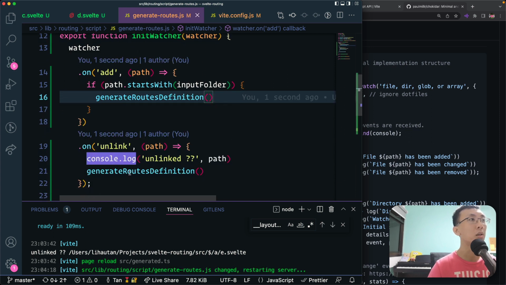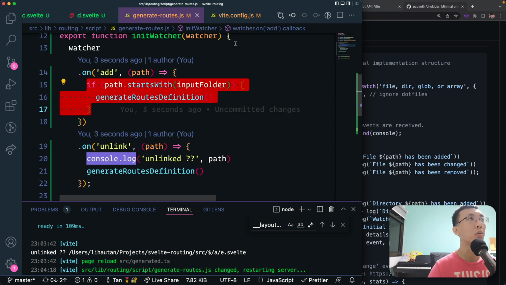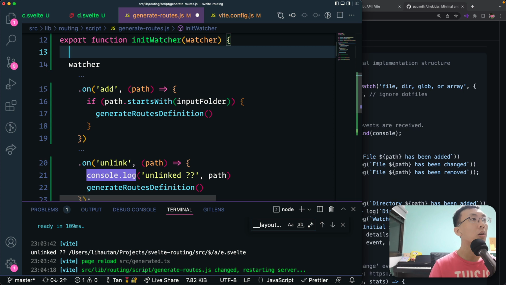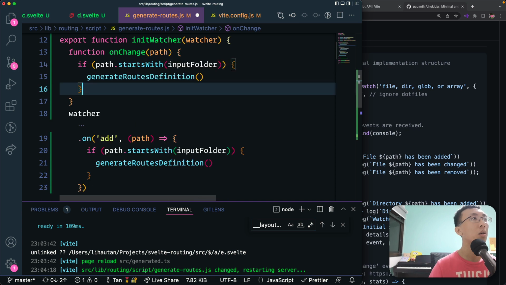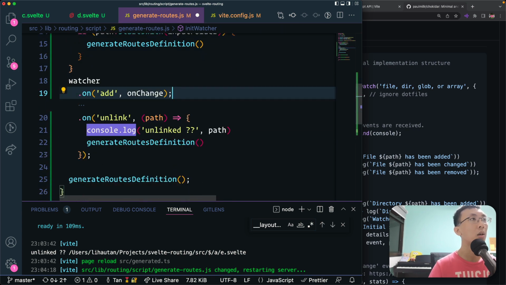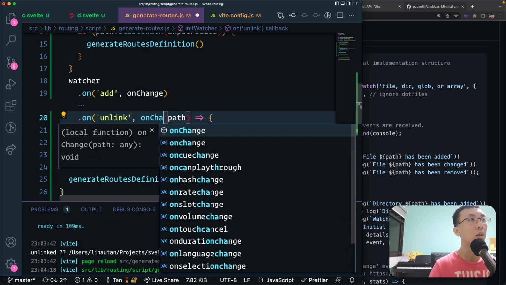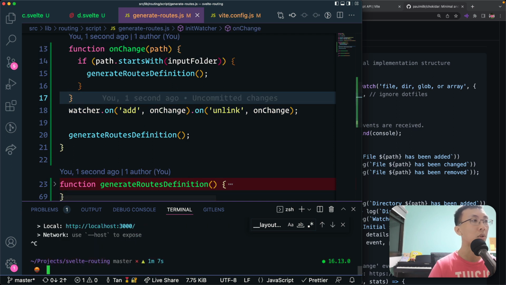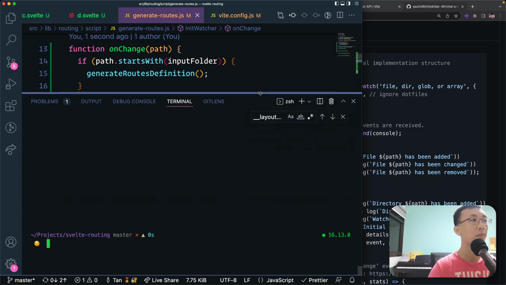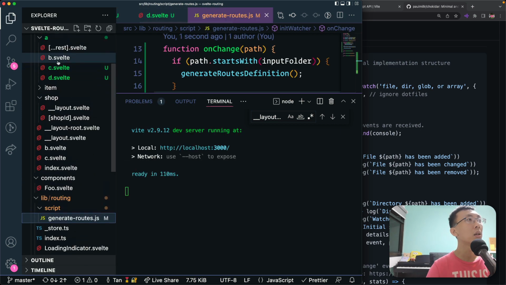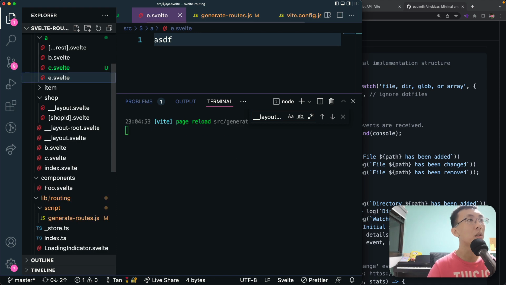And I think this is the same thing as well, so I might as well come over here and say on change, path, this one. I'm gonna pass this on change over here, on change over here, right? And I guess let's restart, run dev.